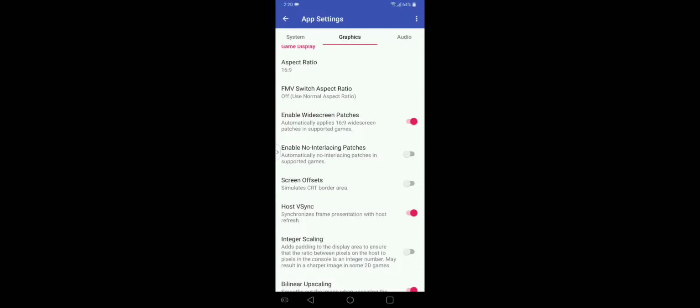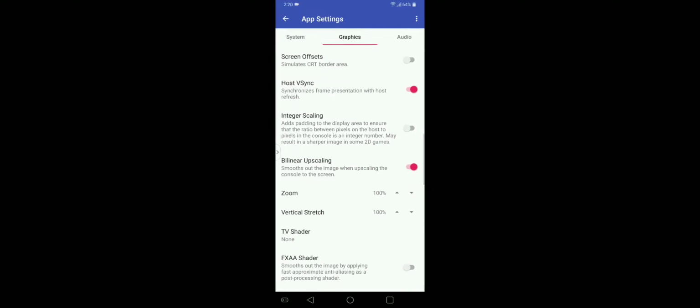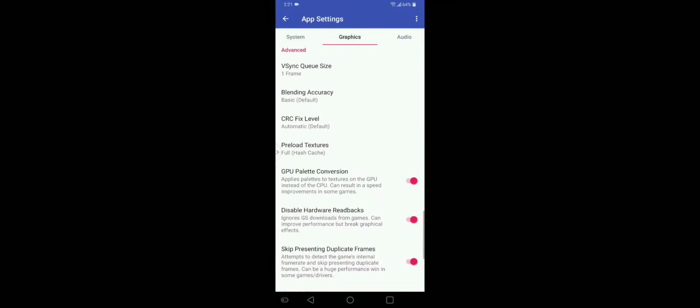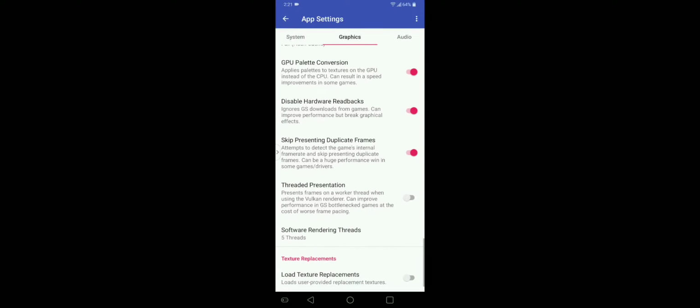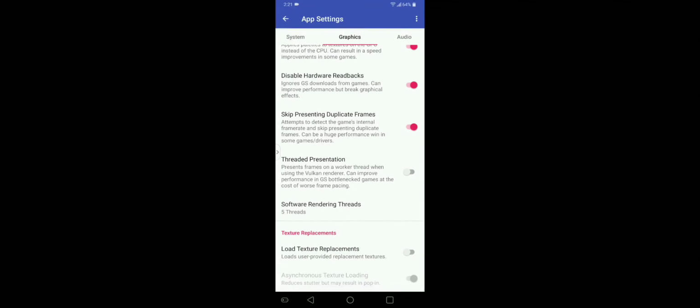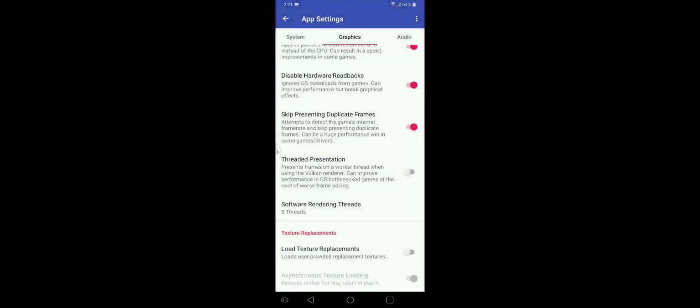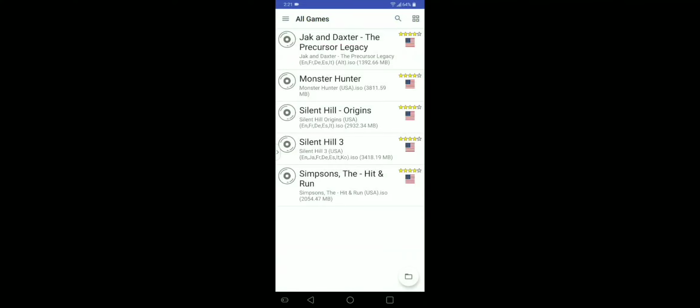Aspect ratio, 16:9. And one more thing that I'd like to recommend, it gave me an instant 30% boost in FPS, is GPU palette conversion. Oh yeah, over here, software rendering threads, keep it to as much as possible. Anyway, that's about everything in the settings. Now, let's go test out some games.